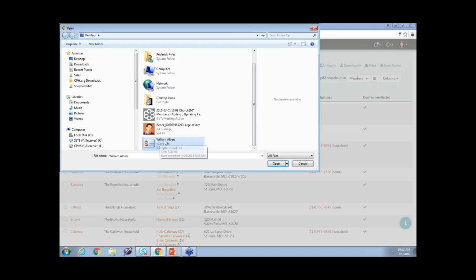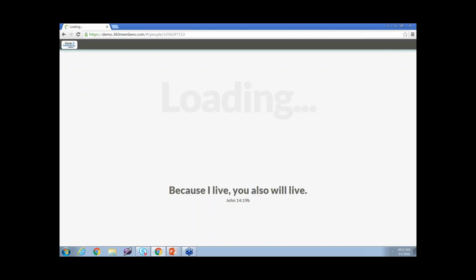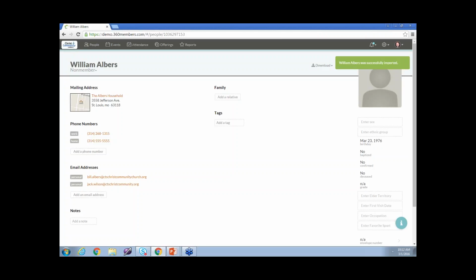So I'm going to import William Albers here and click open. And it's just going to show that the card is attached. And when I click open, it's actually going to create the person record, and it's going to create the household record. So that's a quick way to import somebody into the system.